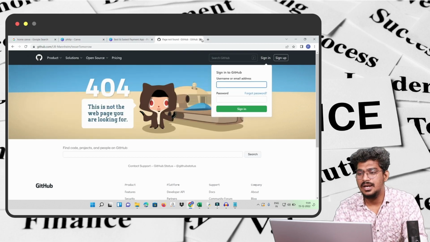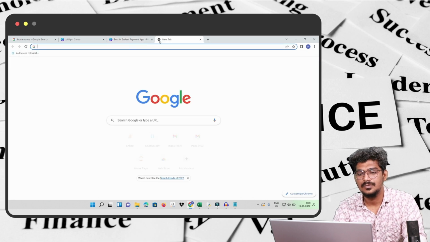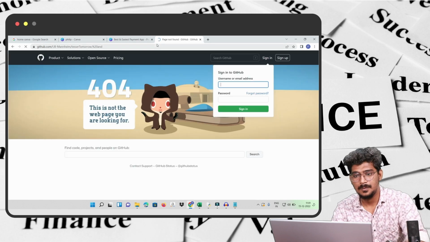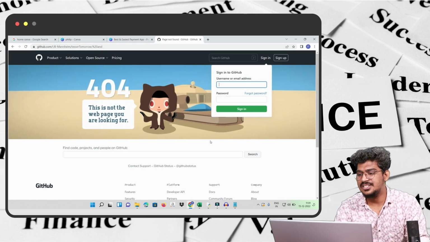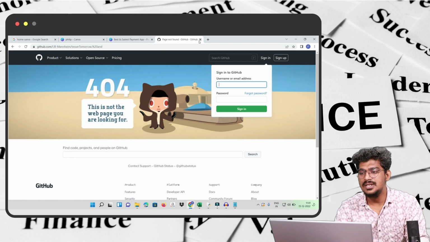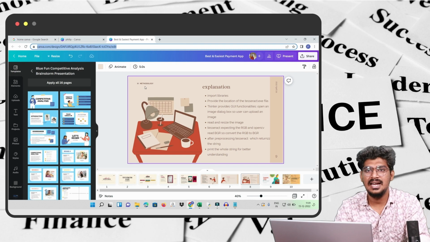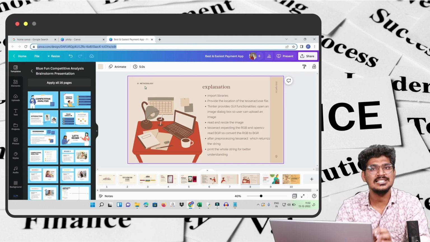Copy and paste here. Yes, it is getting some error. Okay, yeah, the page will not open. I will share the link. You can download here. Okay, I will share the link. You can download here.